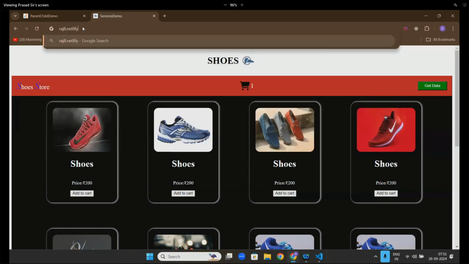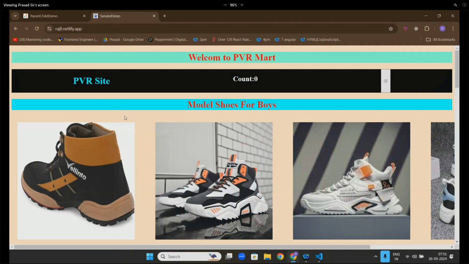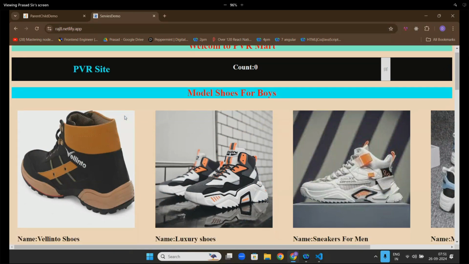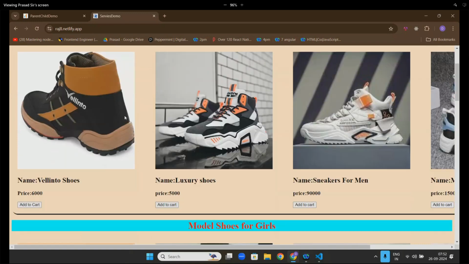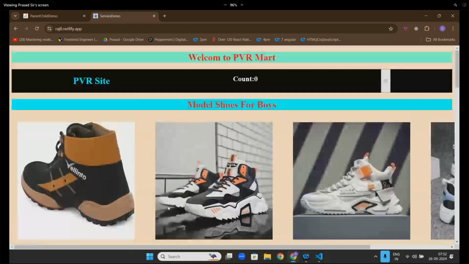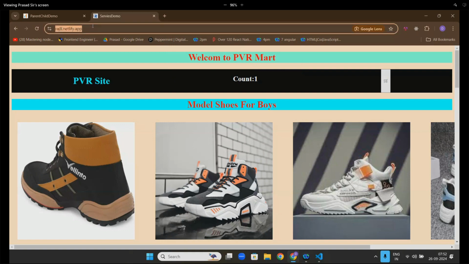8.netlify.app. PVR site. Model shoes for boys. Most people are into the shoes. Good. Yes. Right. Luxury shoes are added. Perfect. Similar example. Nice. Any other, sir?